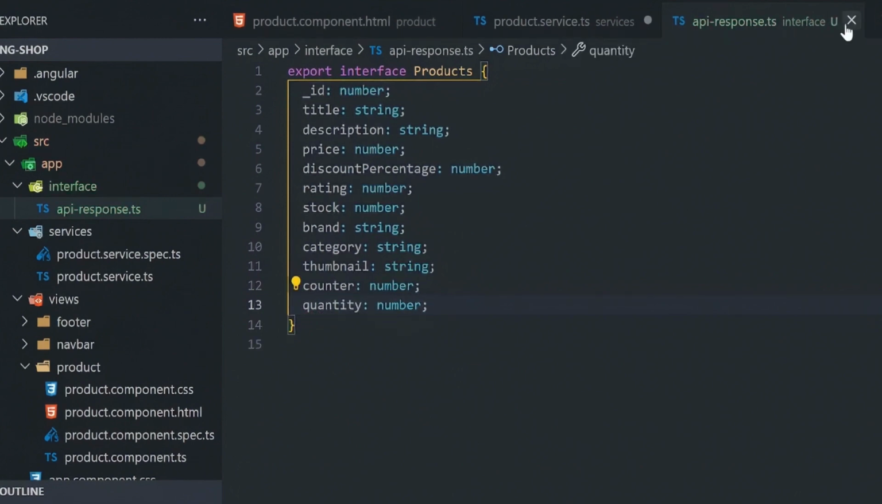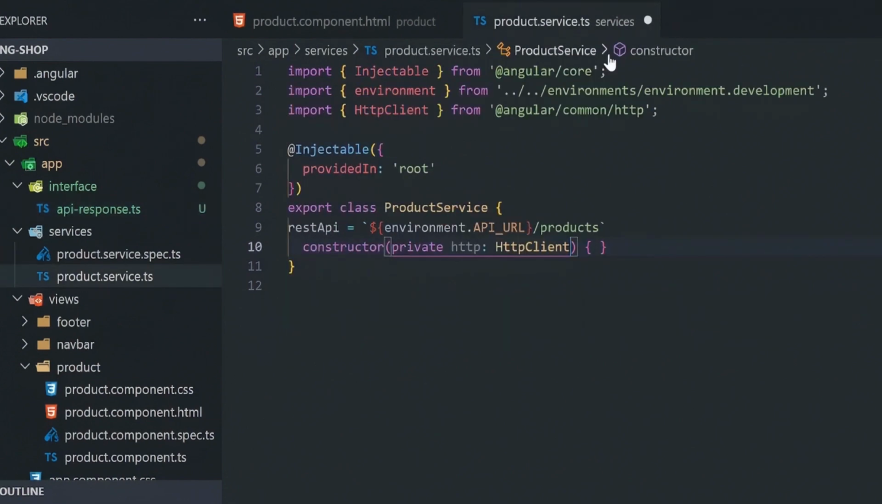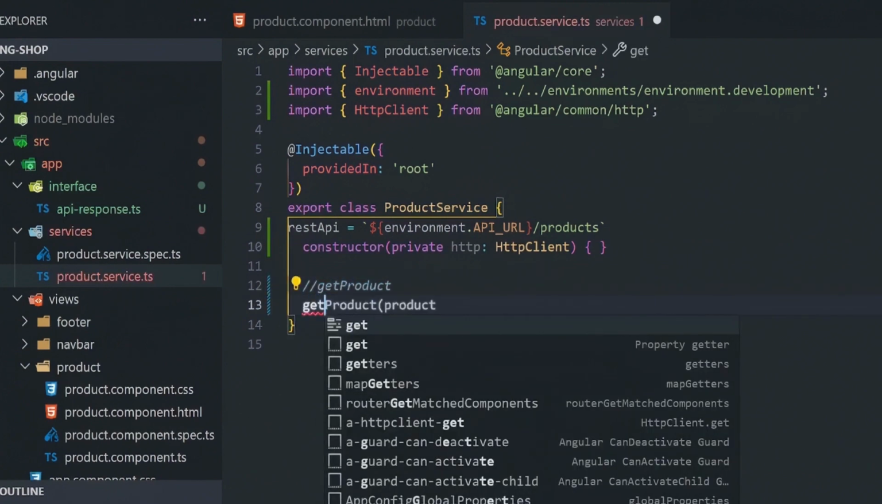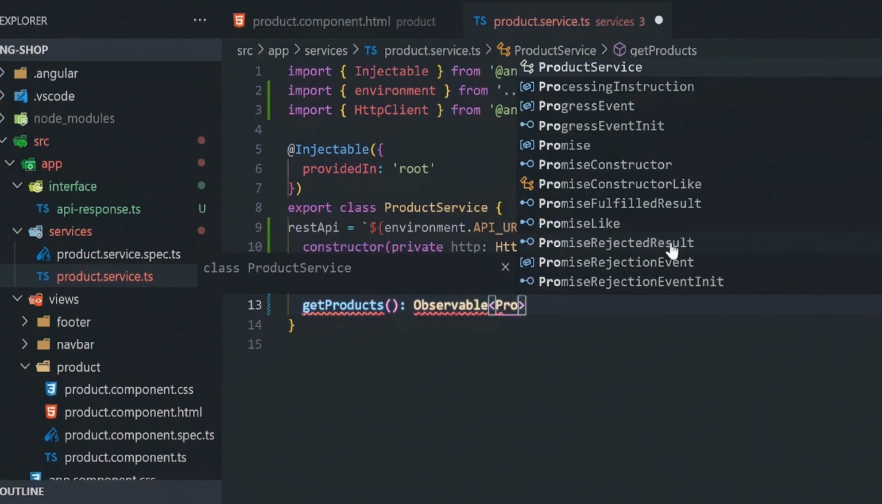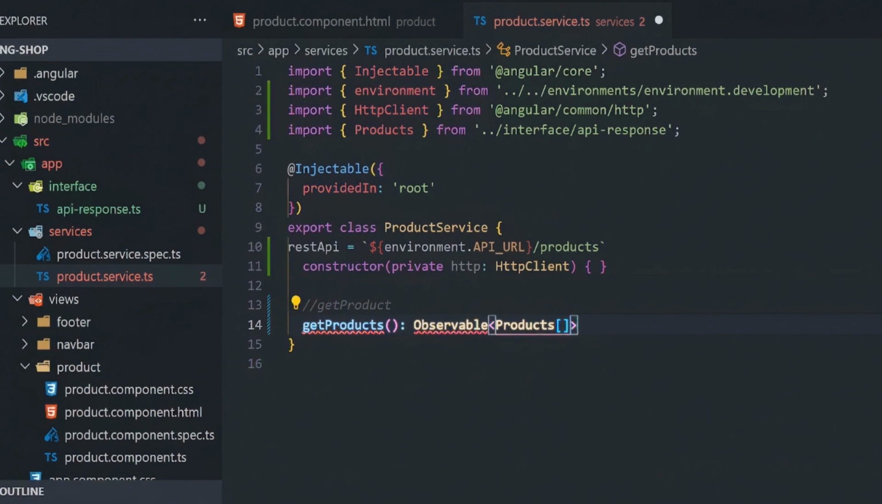So I'm going to close the api-response.ts file and head straight to the product service file. Within this file, I'm going to create a comment that says get product, and then let's create a getProduct function, which is going to be an observable, and then we're going to pass in the product interface, which is going to be an empty array by default.